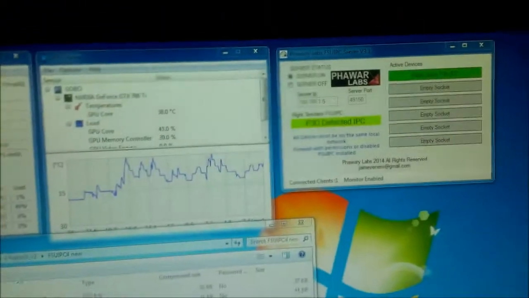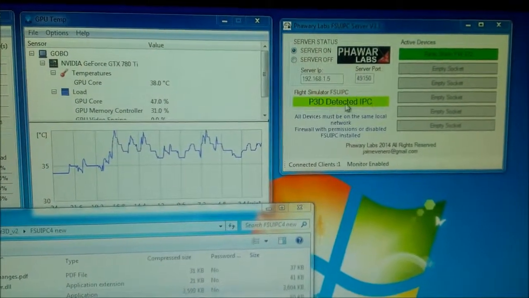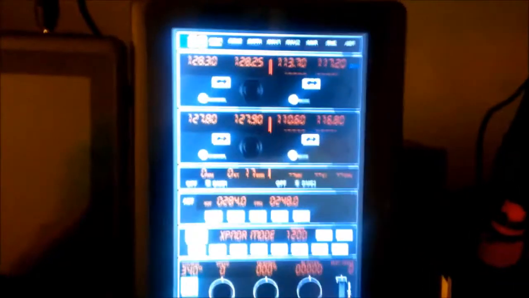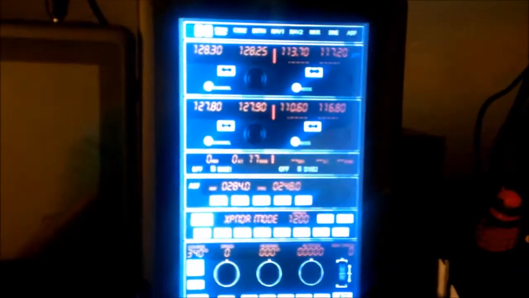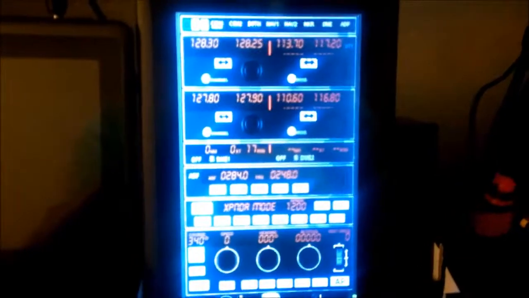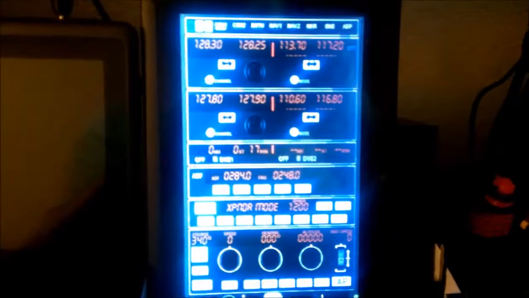Once the server starts, make sure that you've got a green here and you're connected to your device here. And ta-da! Active radio stack. Touch sensitive, too. I hope that helps, and if you have any questions, let me know.